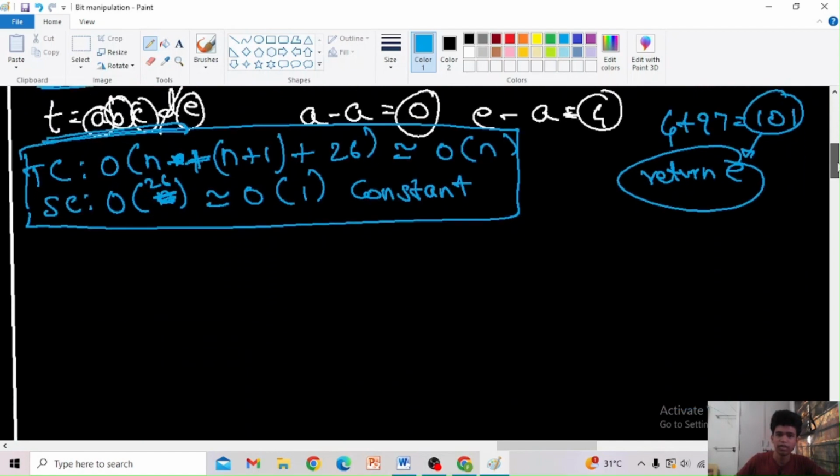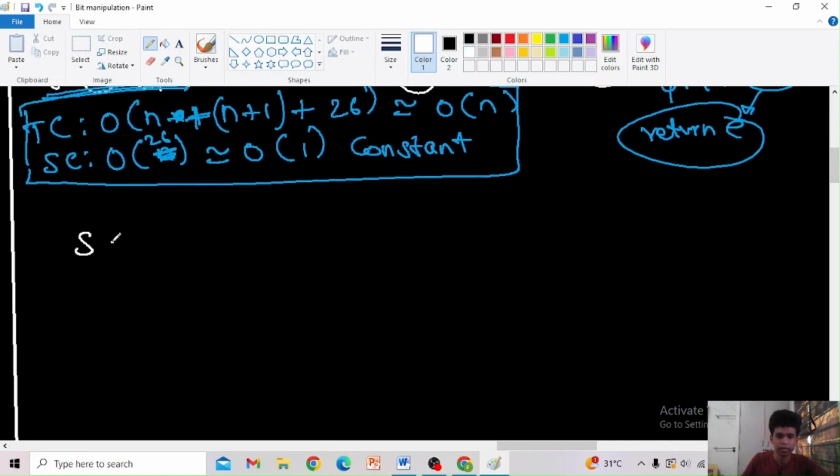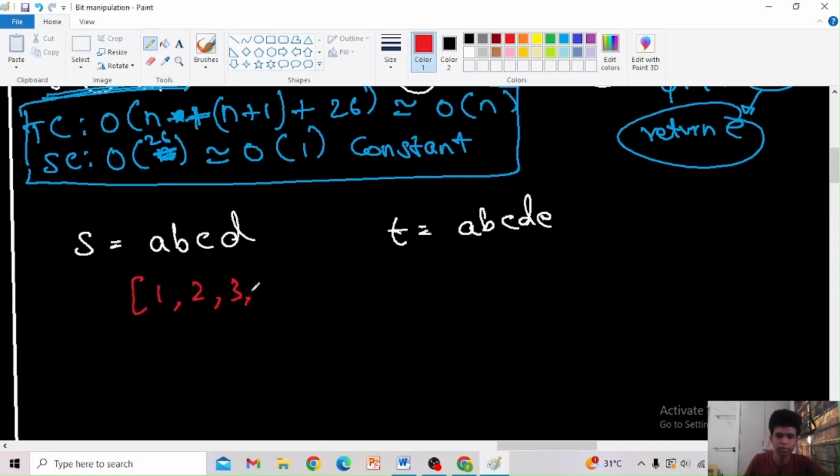Now whether we can optimize it, let us see. S equal to A, B, C, D, T is equal to A, B, C, D, E, right? Now let us take a different view. Let us take an array 1, 2, 3, 4, and this array 1, 2, 3, 4, 5. If I ask what is the element that is occurring extra in this array, then what will be your answer? It is 5, right? But how can we think about this logic?